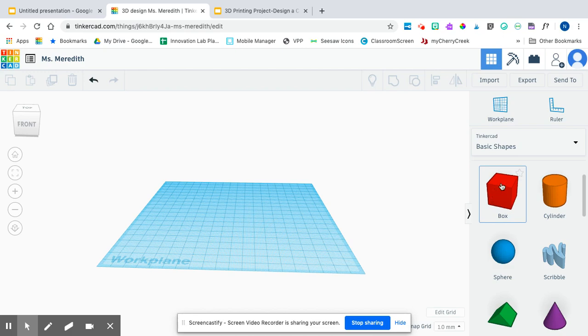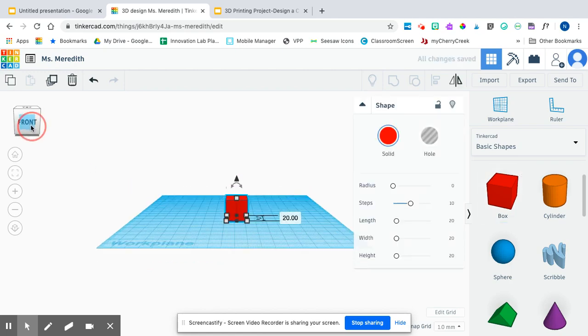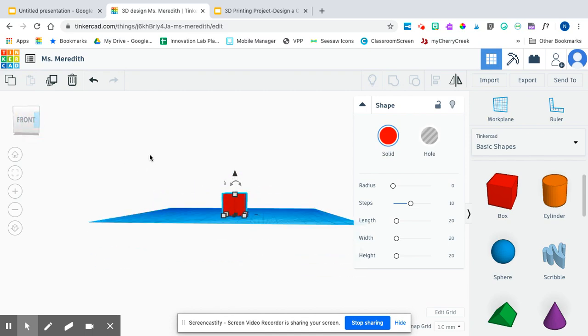Let's start with this box. So I'm going to click on the box, and then I'm going to place it somewhere on my work plane. I always want to remember to try and keep my shapes flat on the work plane. Because if my shapes are floating, it will just be in the sky and nothing's going to be printed. 3D printers start at the work plane and they typically move up as they go.